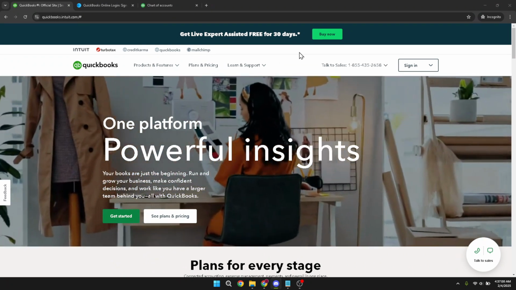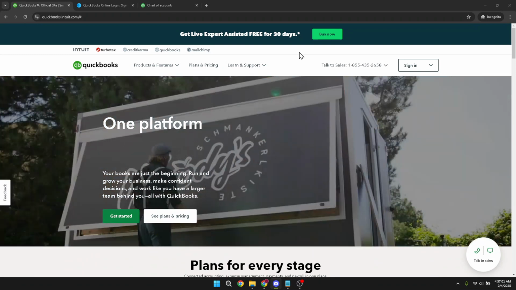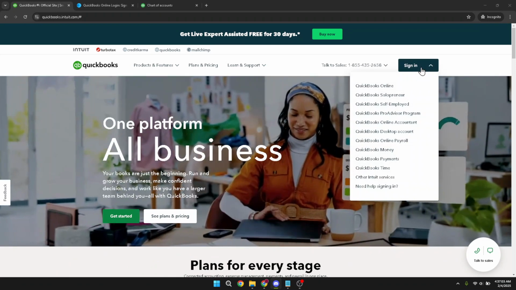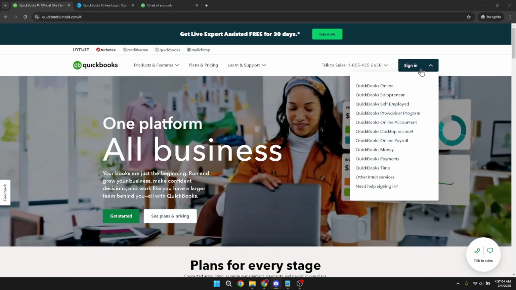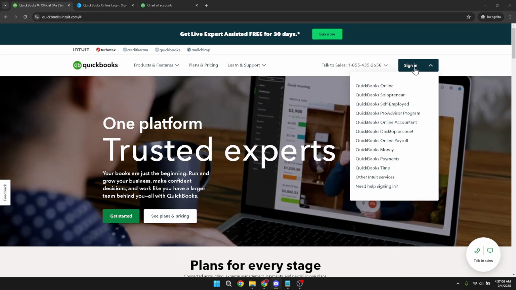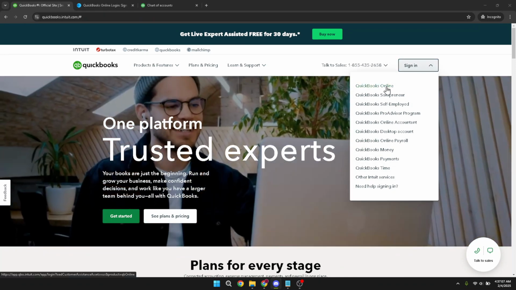First, you need to sign in to QuickBooks Online. Launch your preferred web browser, head over to the QuickBooks website and click on the Sign In button. This will take you to the login page where you'll have the option to select QuickBooks Online. Make sure to choose this option as it aligns with our focus today.